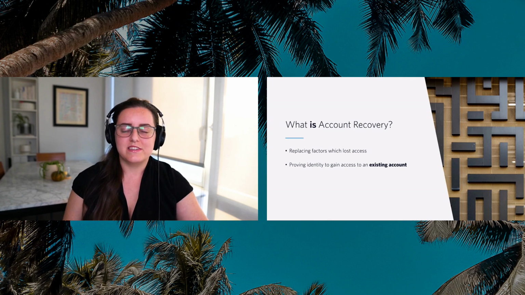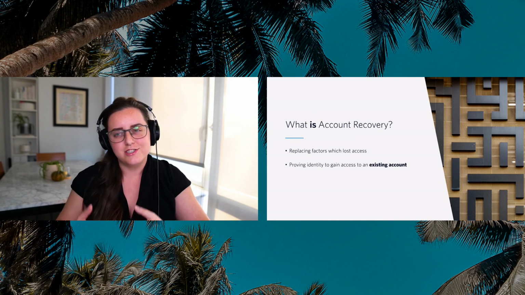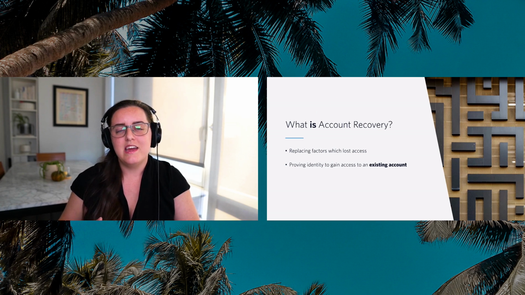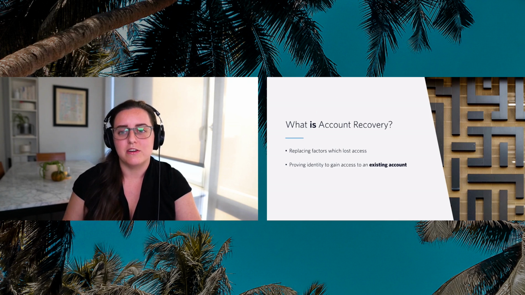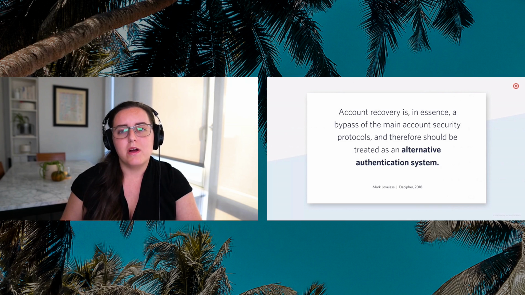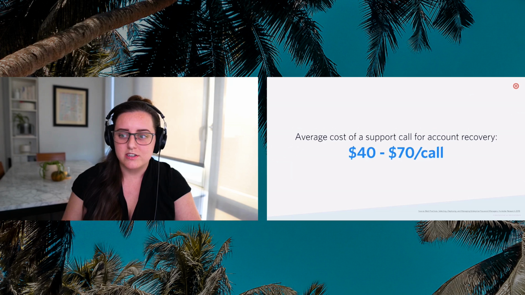So let's start by just basically defining what account recovery is. And it's risky because you're not just authenticating, you're also reproving an identity, and you're reproving it to an account that already is going to have value or data associated with it. It doesn't come with a clean slate. So it likely has data or money attached to it, and that's going to come with some increased risk. I do really like how Mark Lovelace characterizes account recovery as an alternative authentication system. We can't necessarily think of it as the same one that we're using to log people into the website on an ongoing basis, because this is a separate path, assuming that a user has lost one of their authentication factors.